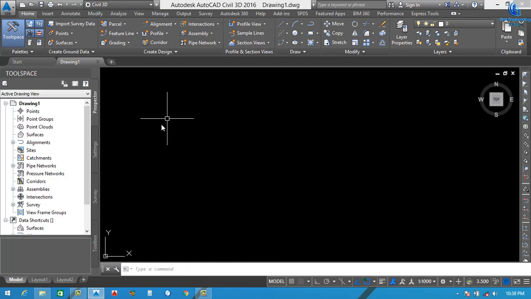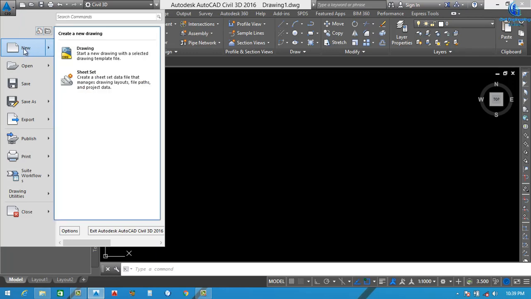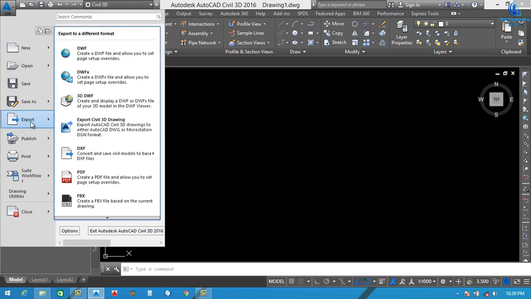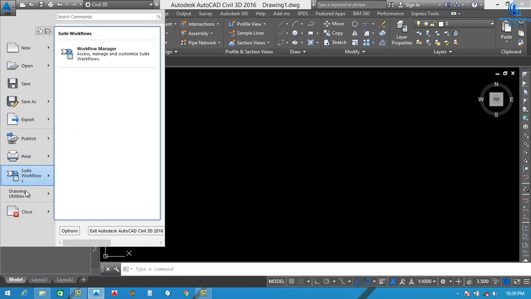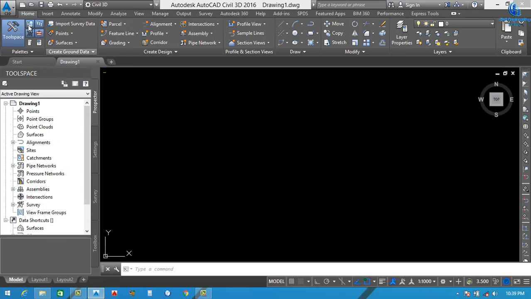First of all I want to tell you something about the basic tools. You can see on this side the C3D corner icon, which is called the application menu. If you click here, you can see some specific options: New, if any person wants to make a new drawing, then Open, Save As, and Export. If you want to export this file in a specific format, you can use this one. Then Publish, Print, Suite Workflow, Drawing Settings, and Close. Okay, these are the basic options. Inshallah we will cover all these basic options. After that we will also make our drawing setting. First of all I just want to tell you its basic tools. So this is the basic tool of the application menu.